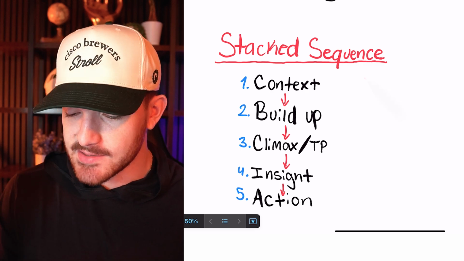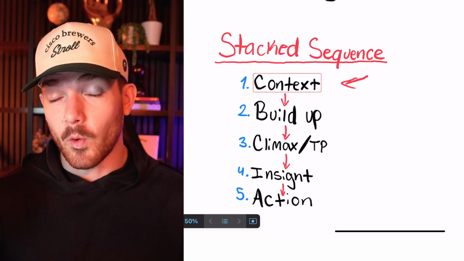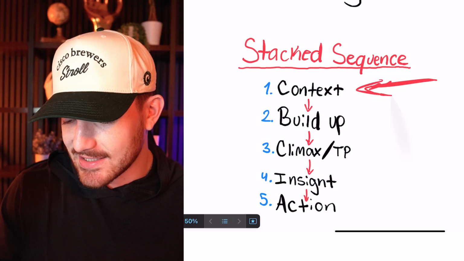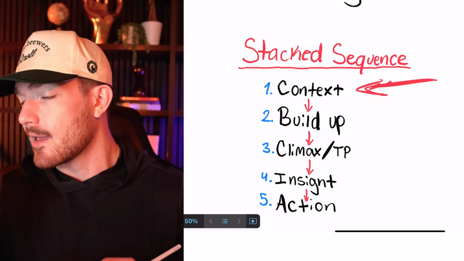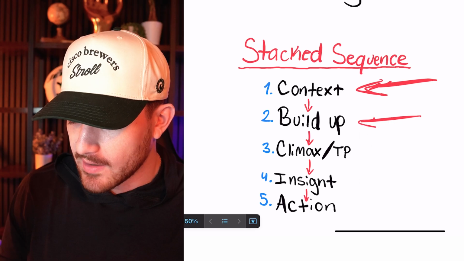For context, this is basically just setting the scene. It talks about who, what, where, and why the viewer should care. The context is your anchor. If you do not nail that, nobody will care. They will not continue to watch your video. Next, we are going to move onto the buildup.